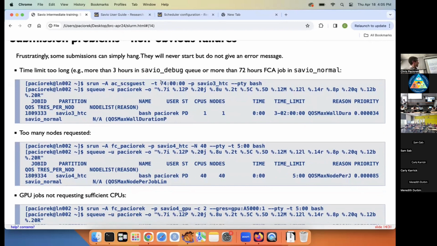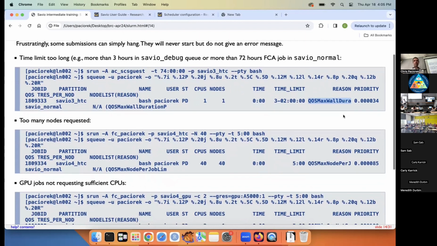Here's a case where I requested a job to run for 74 hours, which is above the 3-day, 72-hour limit on regular faculty compute allowances. And you will see this QoS max wall duration reason for why the job is not starting. And it'll just sit in the queue forever. So that's something to be aware of.